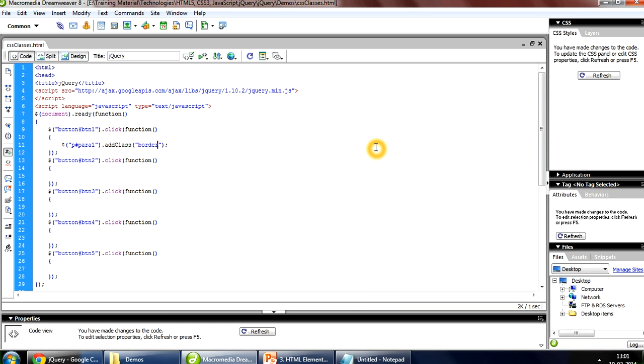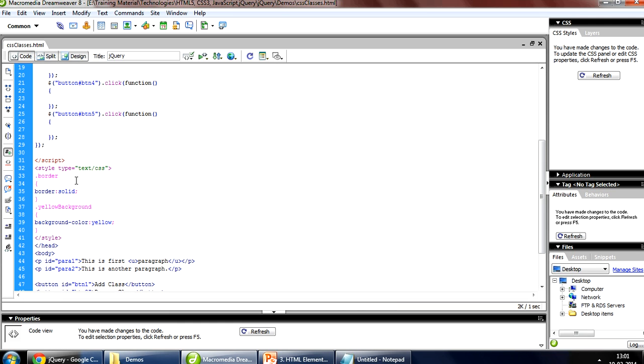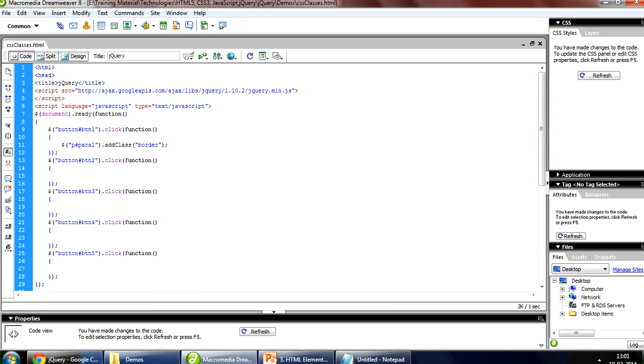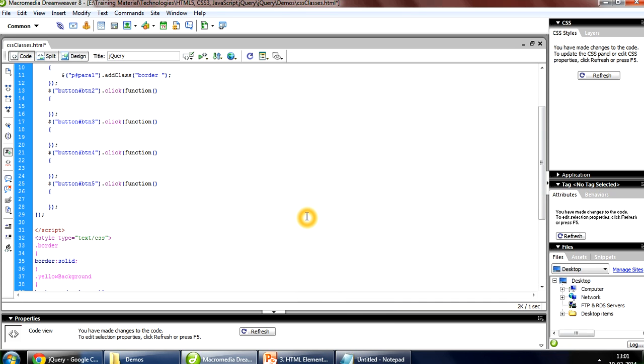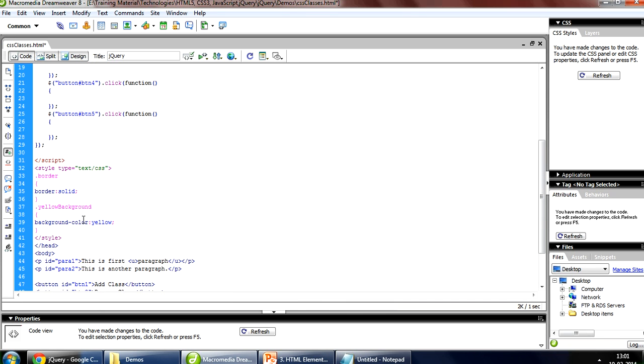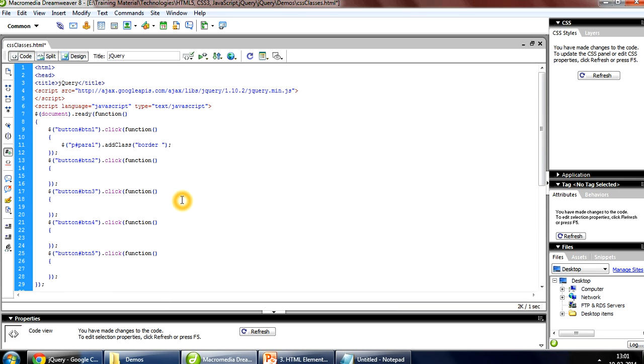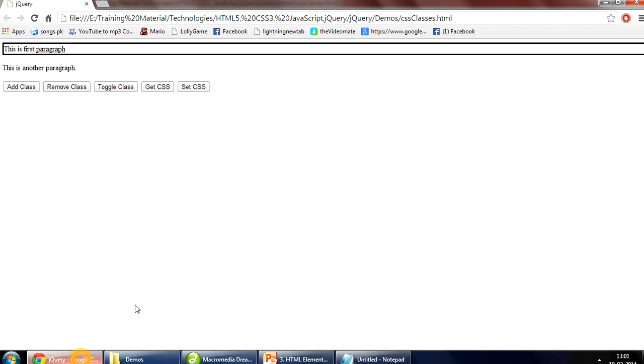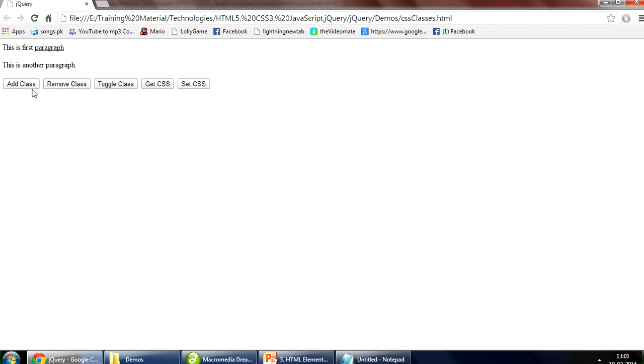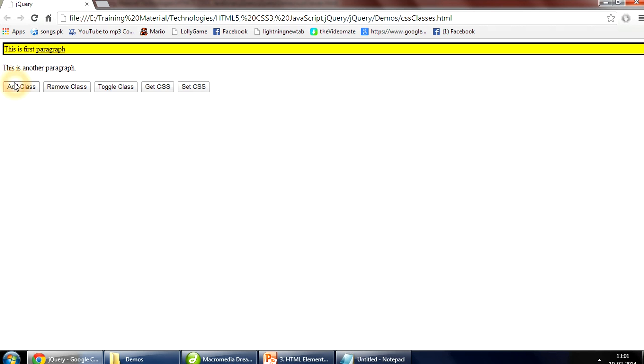So if you have multiple classes, like we have border and yellow background over here, so what we can do is we can separate them using a space. Do not put the comma, just add your classes by separating them with a space. Save it. Now you want to add 2 classes, that is border and yellow background, to paragraph 1. So you can just separate them by space. So when you refresh it, and you can see your original document, when you click on add class, you can see the border is added and the background is yellow.